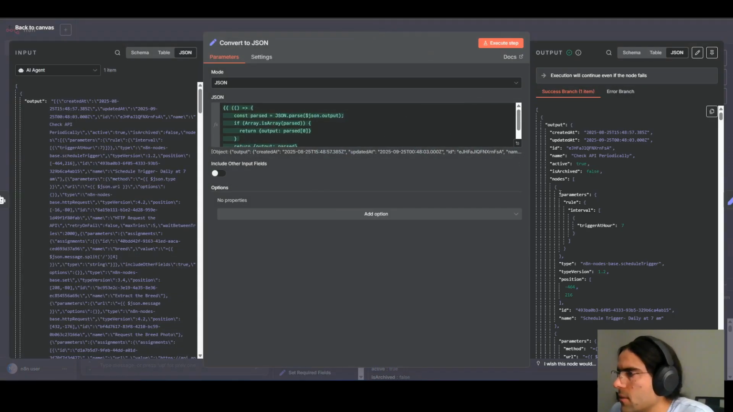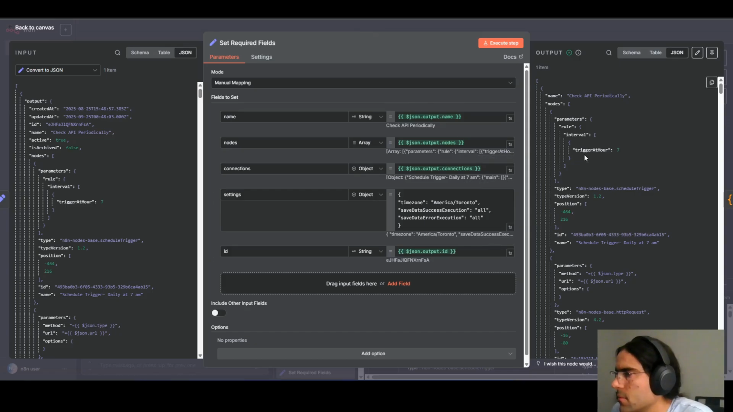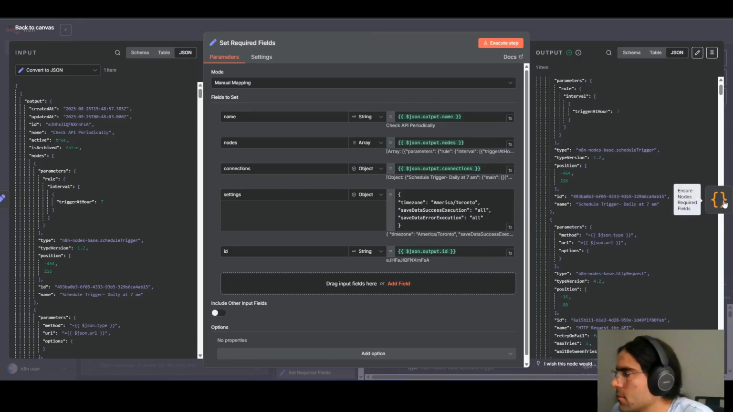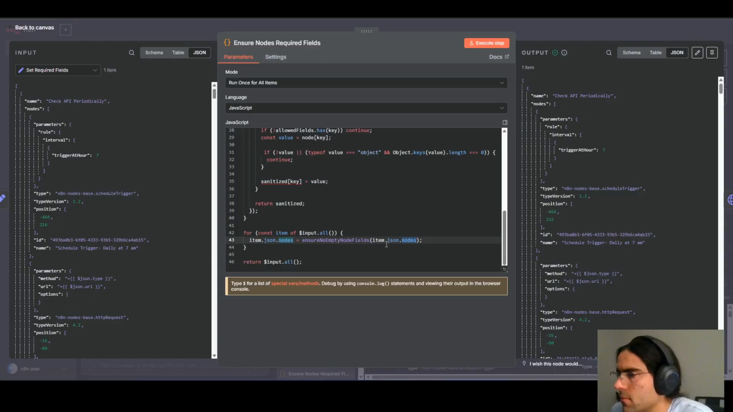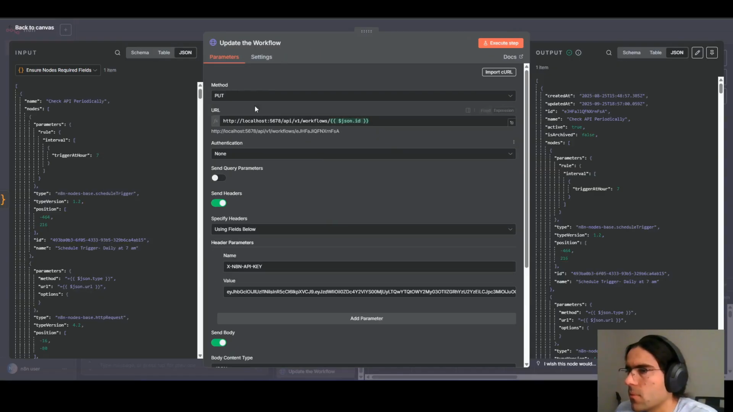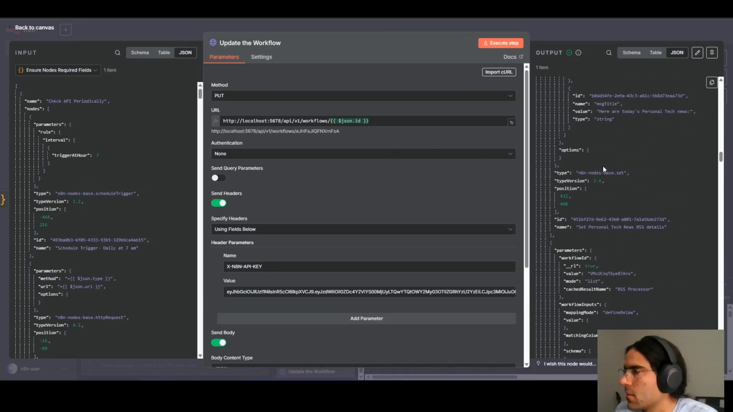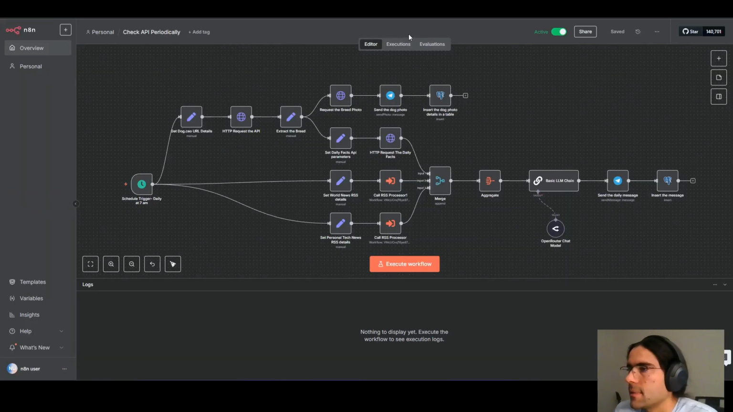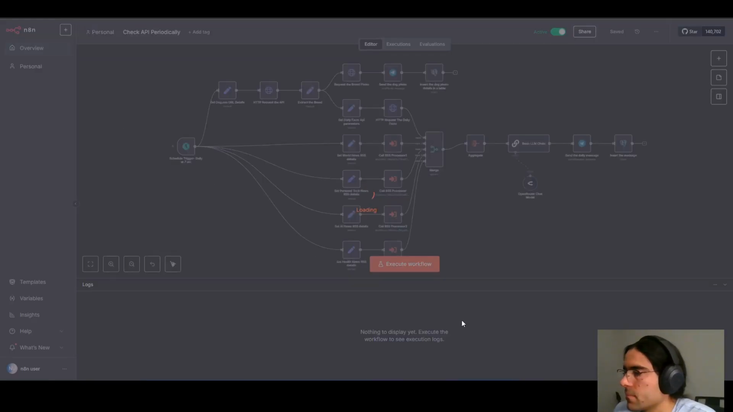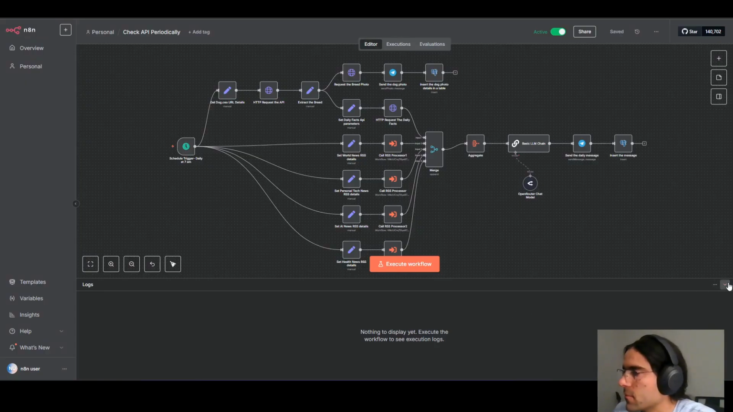Basically it converted to JSON, set required fields, ensured the nodes and fields look good, and then updated the workflow. Looks good. All right, so let's refresh this and see how it's going to look. Right, world news, personal tech news. Okay, we have more nodes here.